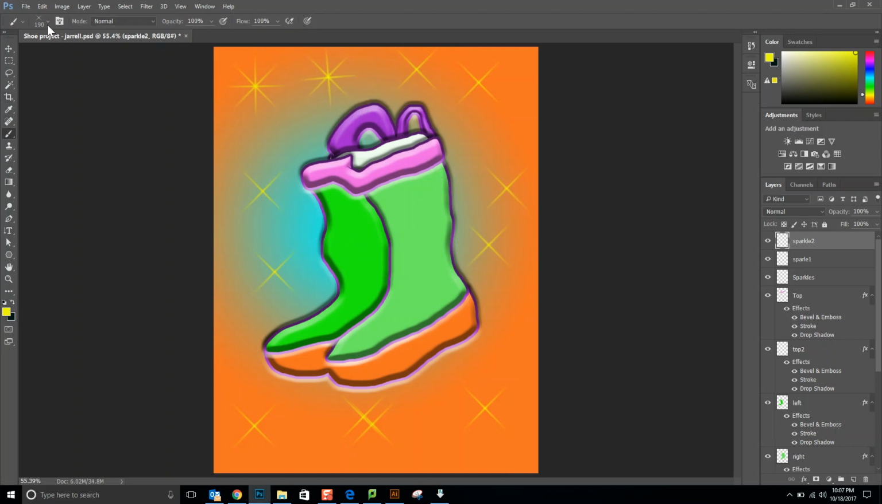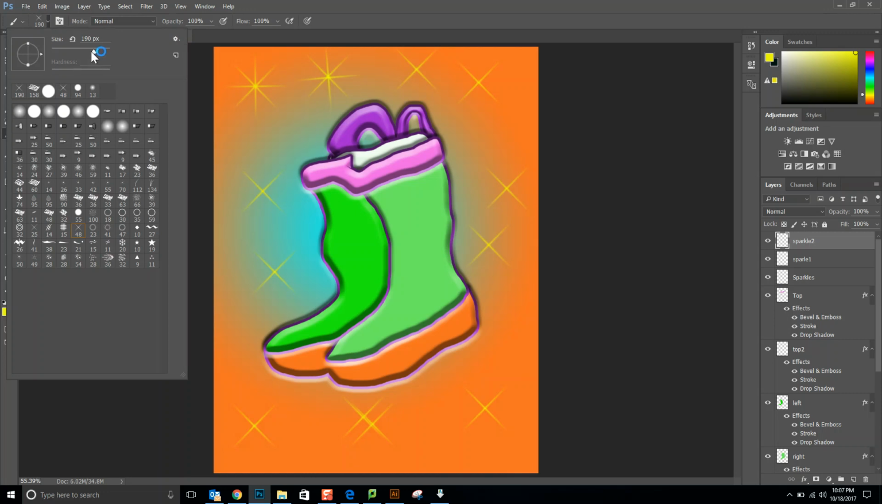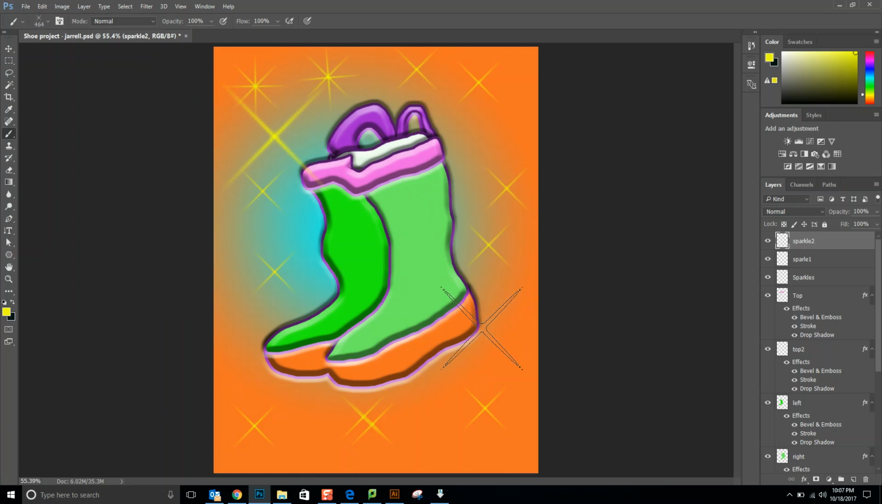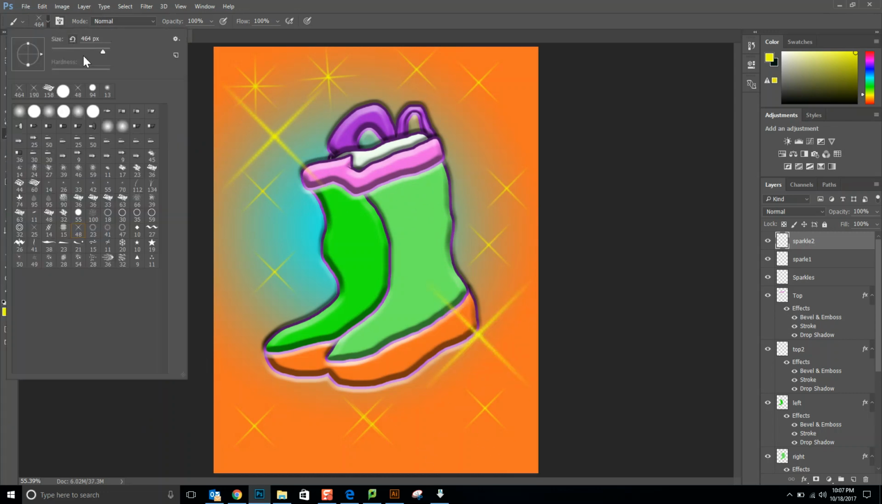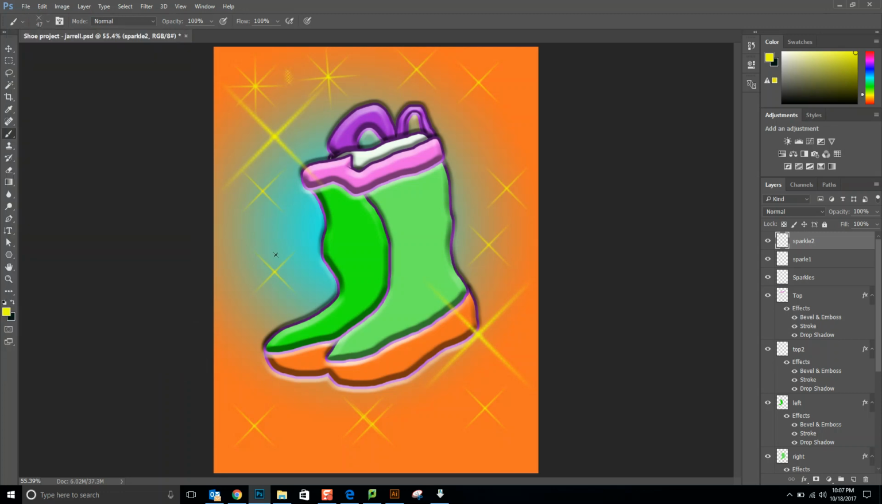You can change the size of it, so you can have some big ones, some really big ones, and some little ones. If you click, hold, and drag, it'll make them in a row. That really doesn't work for what we're doing, but it is another way of doing it.